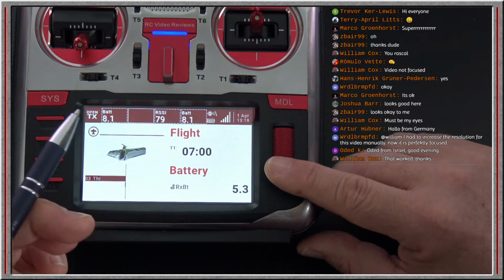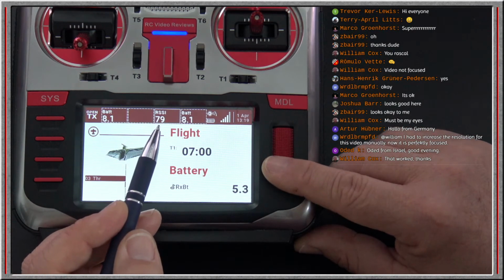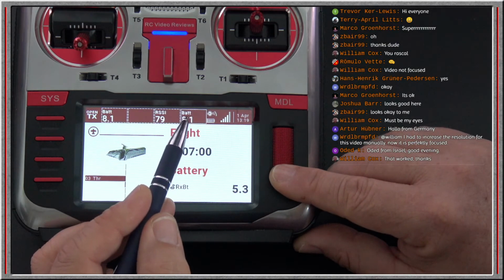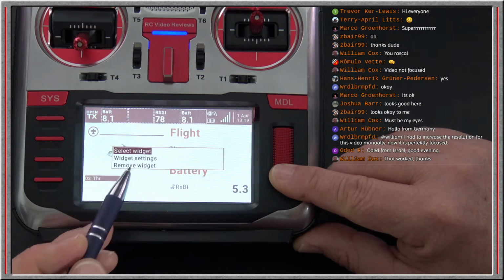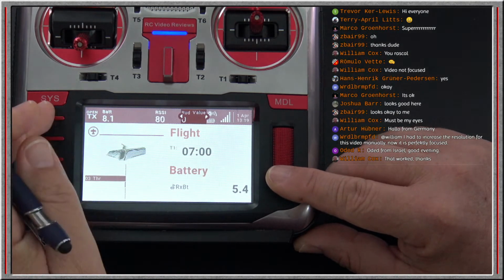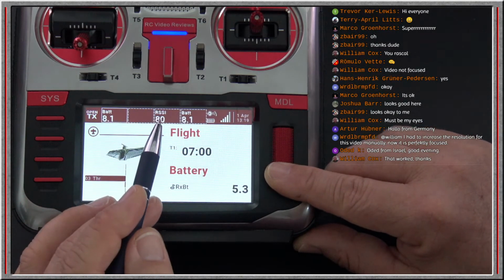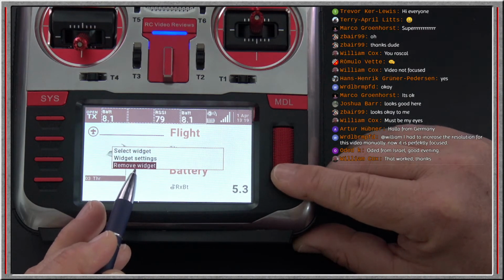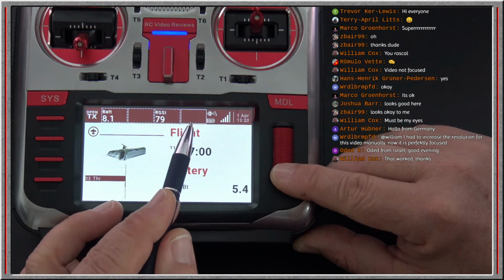Now, let's say you decide you don't want something there, you want to get rid of it. On the right-hand side, let's get rid of this battery meter. All you have to do is long press the jog dial. Whoops, sorry, I let go. All you got to do is long press the jog dial and hit remove widget. All right, and there you go, that one's gone.